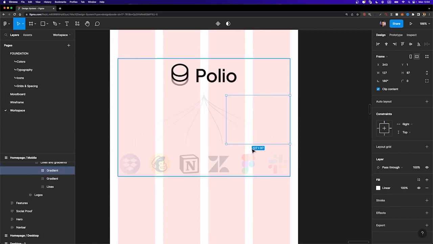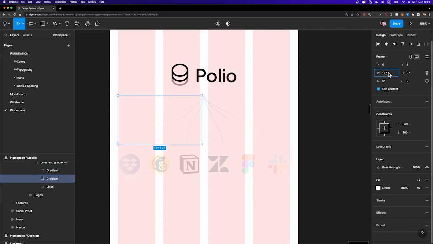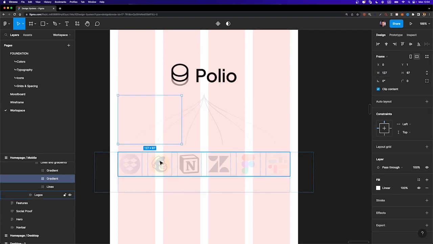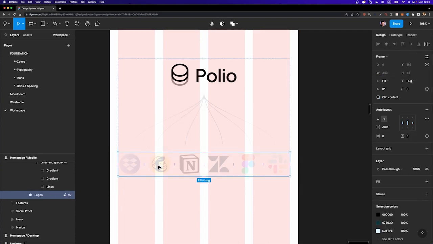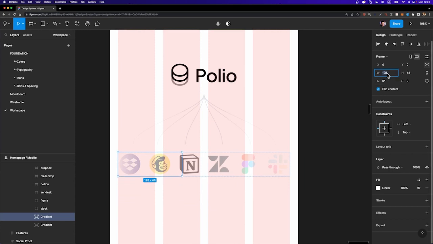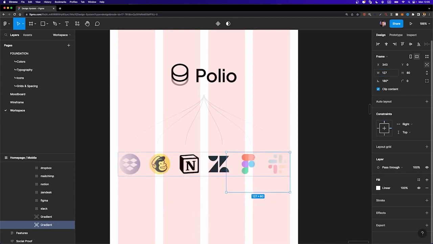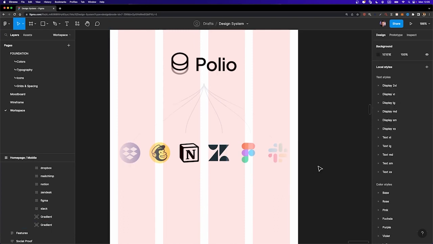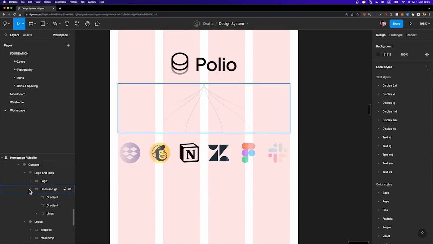So this one is 127. This one should also be 127. And the same thing should happen here for these logos. So I'm gonna select it and just select these gradients. Make them smaller like this. I'm going to set the width to 127 and this one 127 as well, and just change its height as well like this. And now our integration section is also ready.